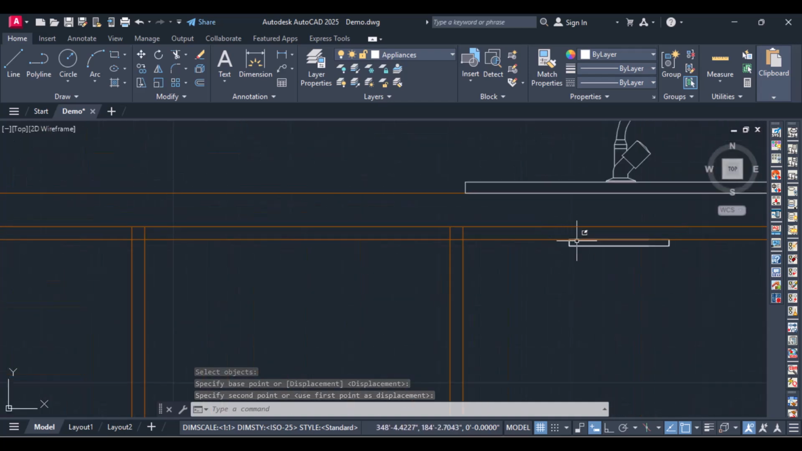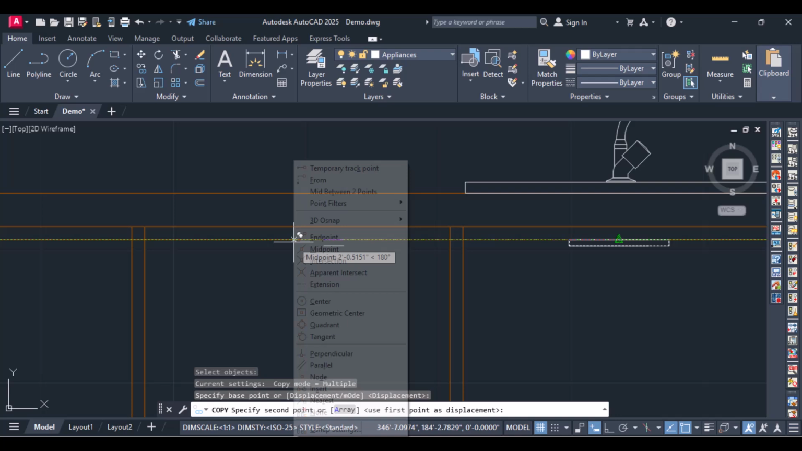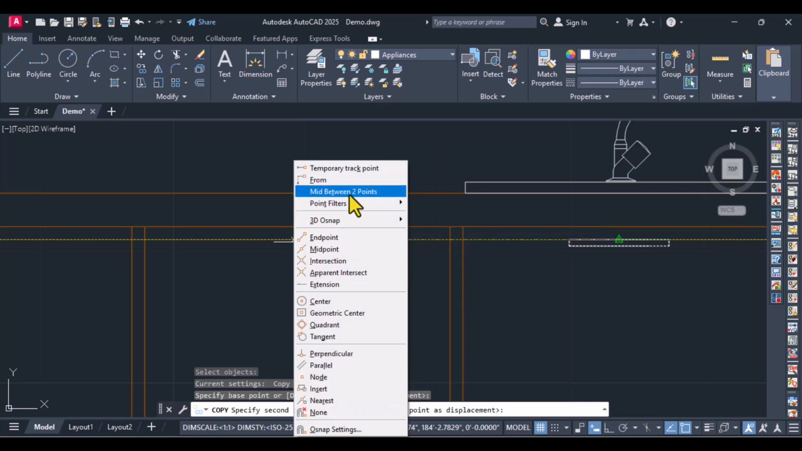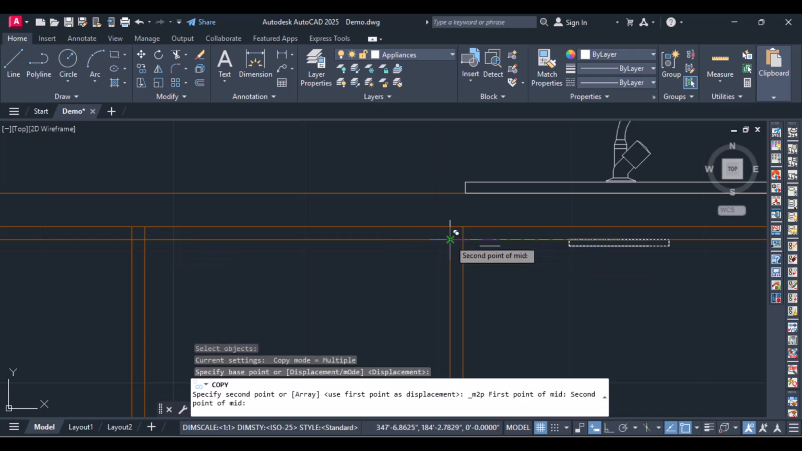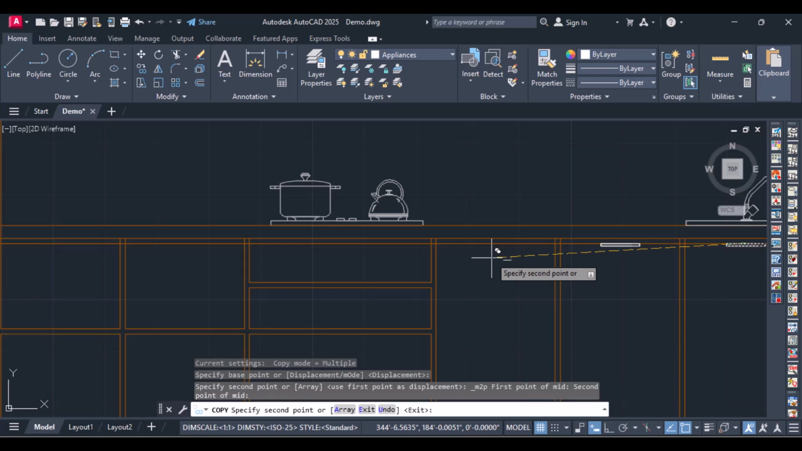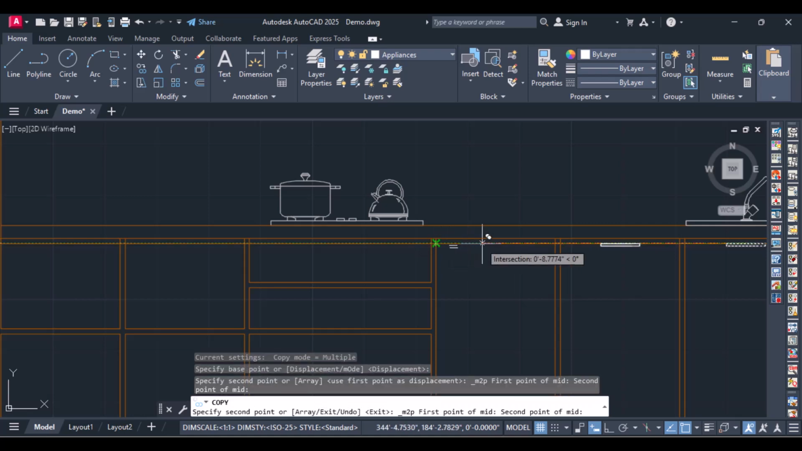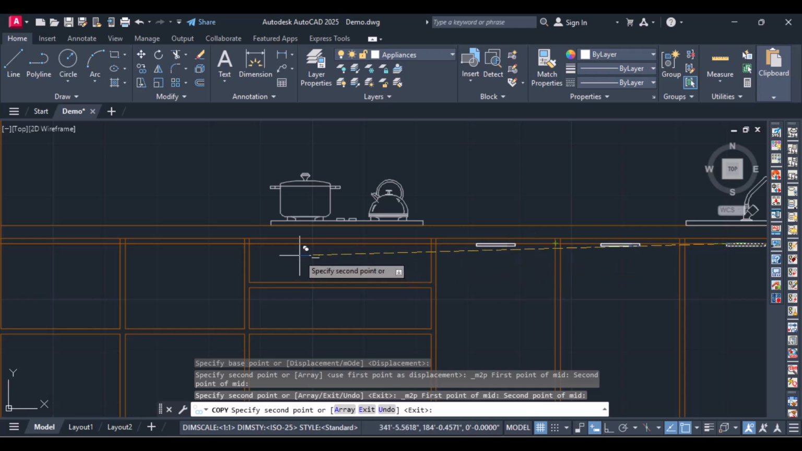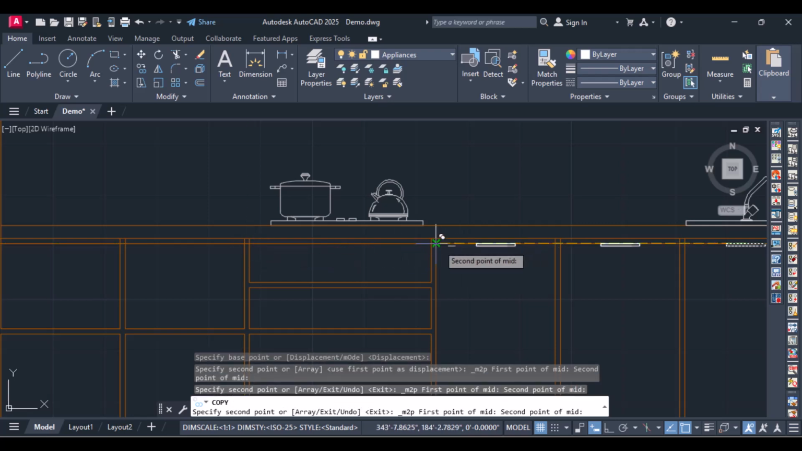Okay, now same way we'll copy this here also. CO copy, midpoint of this, and control, and you select mid between 2 points, so here and here. Again, control and mid between 2 points, this and this, and again mid between 2 points, this and this.